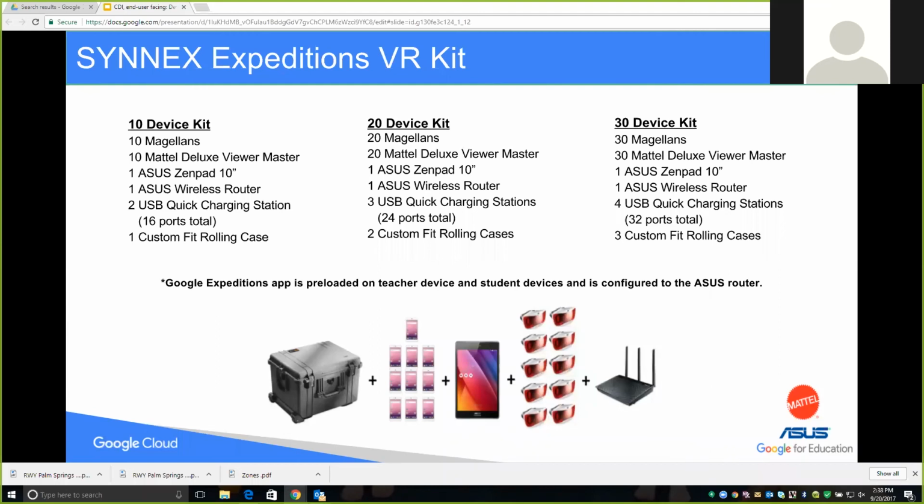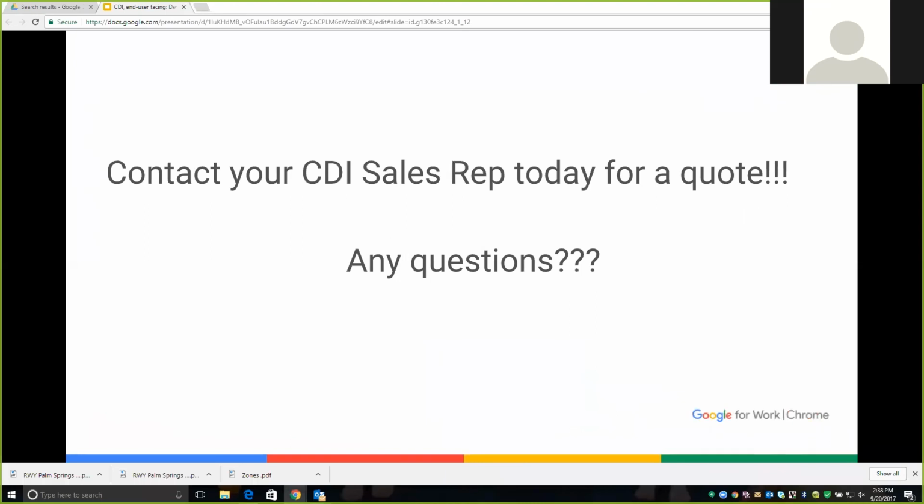So each kit has the student devices, the student viewers, the teacher tablet, the wireless router, the quick charging station, and the custom created rolling case. That's the Pelican. And as I mentioned, the Google Expeditions app will be downloaded already. So it's a very seamless experience. And we are preparing to send out some demo kits so that your CDI sales rep can bring that to you and show you how it works before purchasing.